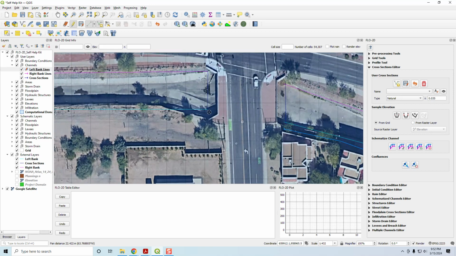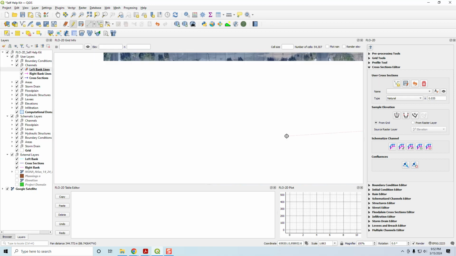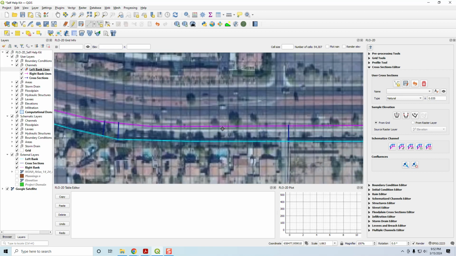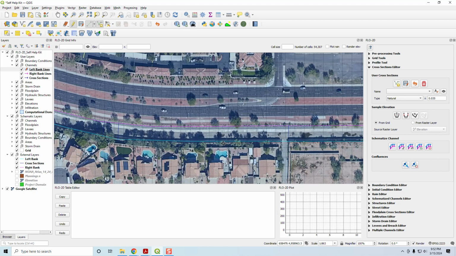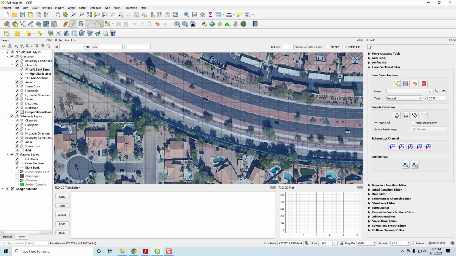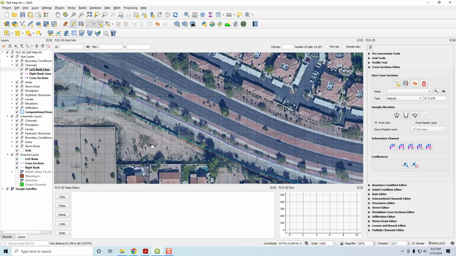So I'm going to keep that in the wrong spot because I want you to see what happens when we sample the elevation data. And we can get way out here because this one is pretty straight, so we don't have to be super careful in how we position it.